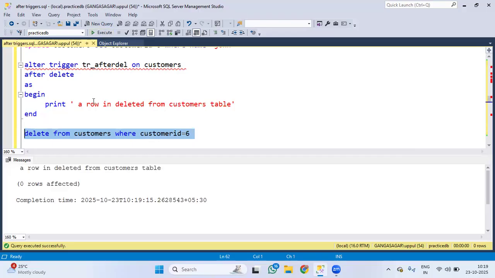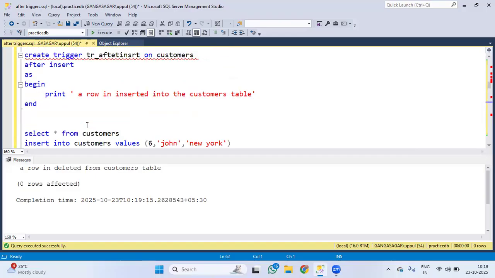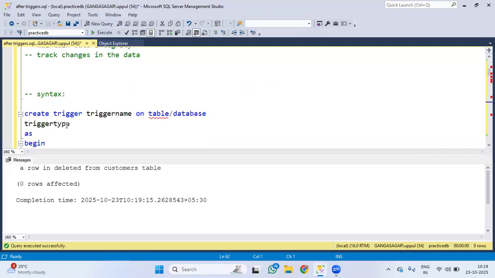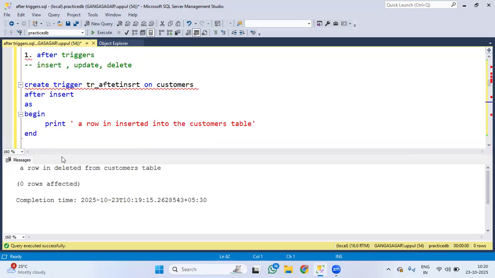So these are after triggers. These triggers respond after some events occur. It might be an insert event, update event, or delete event. These triggers execute something automatically when insert, update, or delete operations occur. That's why we call them after triggers. So this is about after triggers. In the next tutorial, let's see real triggers and also instead of triggers.